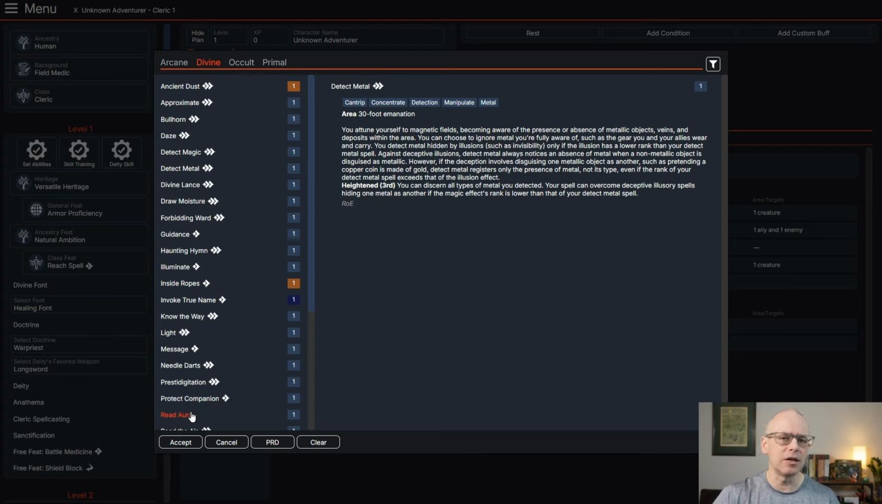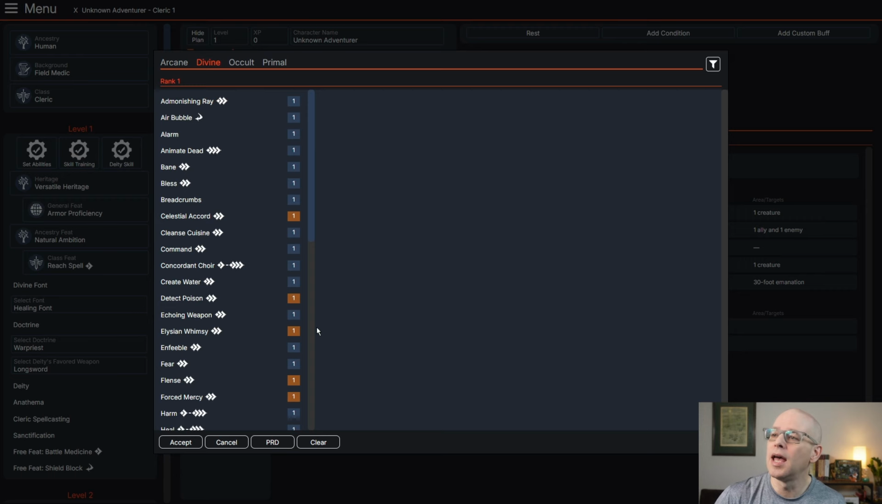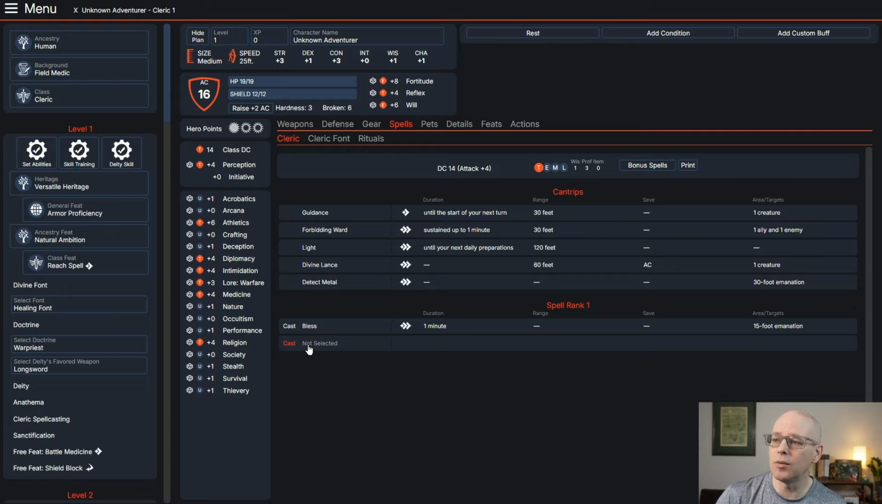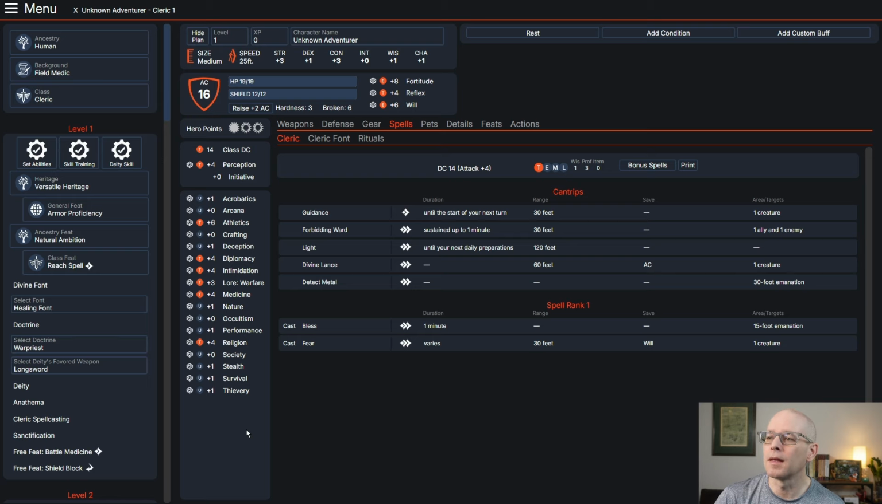Read Aura would be a good one here. It just depends on what everybody else in your party has. So on your session 0, it might be a good idea to talk about what spells everybody gets. But Read Aura is another good option here as well. And then for my first level spells, I'm going to go ahead and select Bless. And I will also go ahead, and because I'm going to be working on an Intimidation type build, I'm going to select Fear. And those are my spells set up.